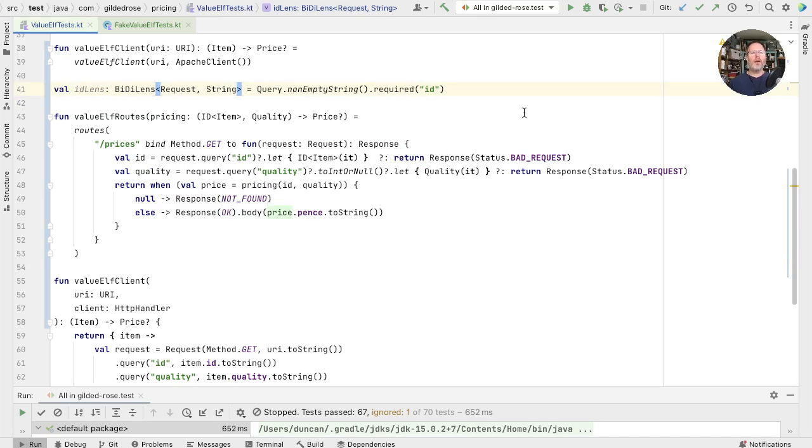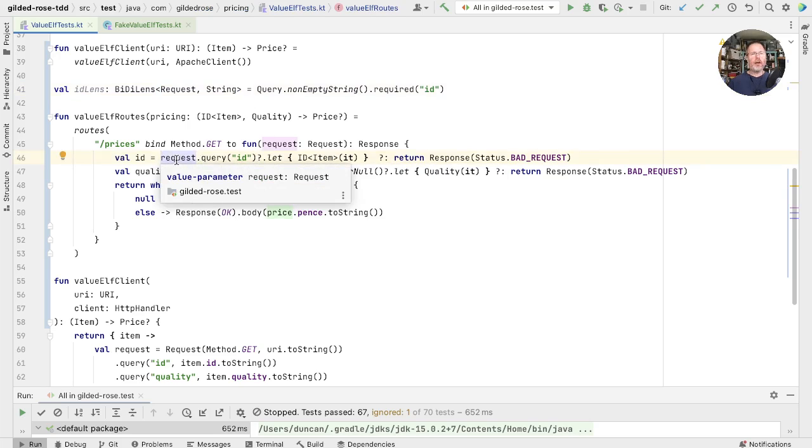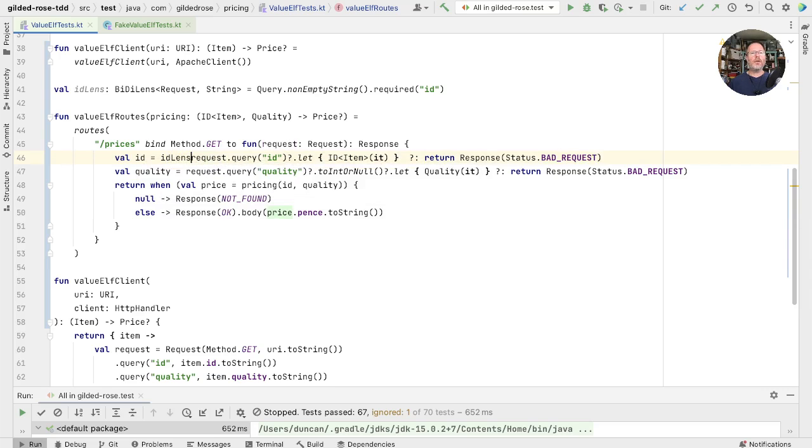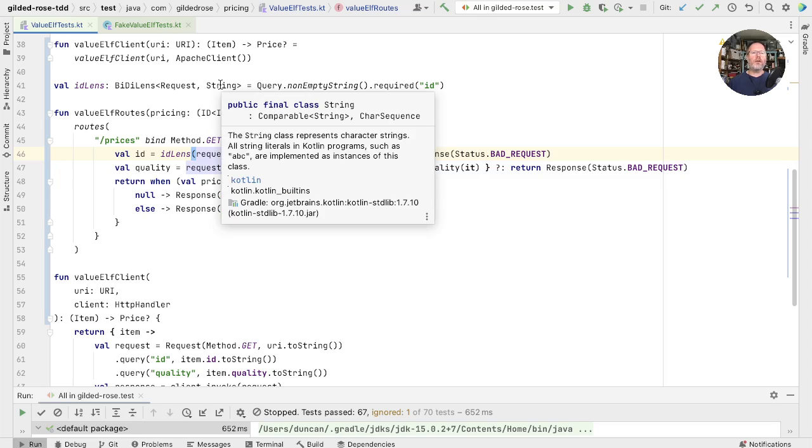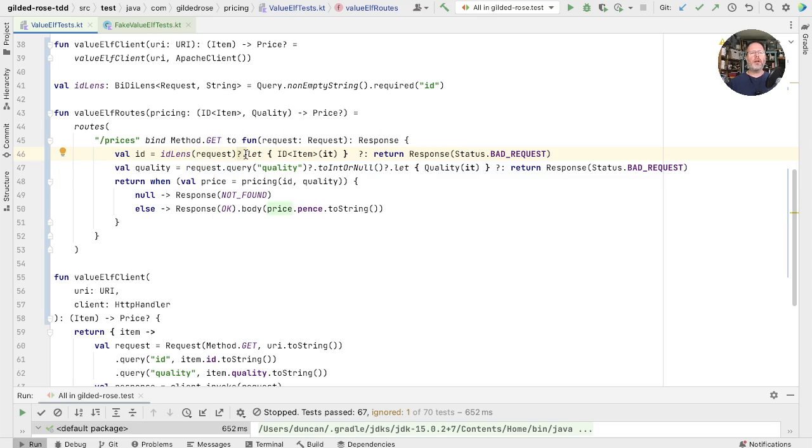How can we use it? Well, we can use it in here to parse out our query. So this is returning a string. So in fact, we can say ID lens on our request, get a string. And because we said this is required, then the thing that's going to be returned is non-nullable. So the result can't be null. And so we don't need this question mark here. We can get rid of that. Let's just run our test and see what that gives us.